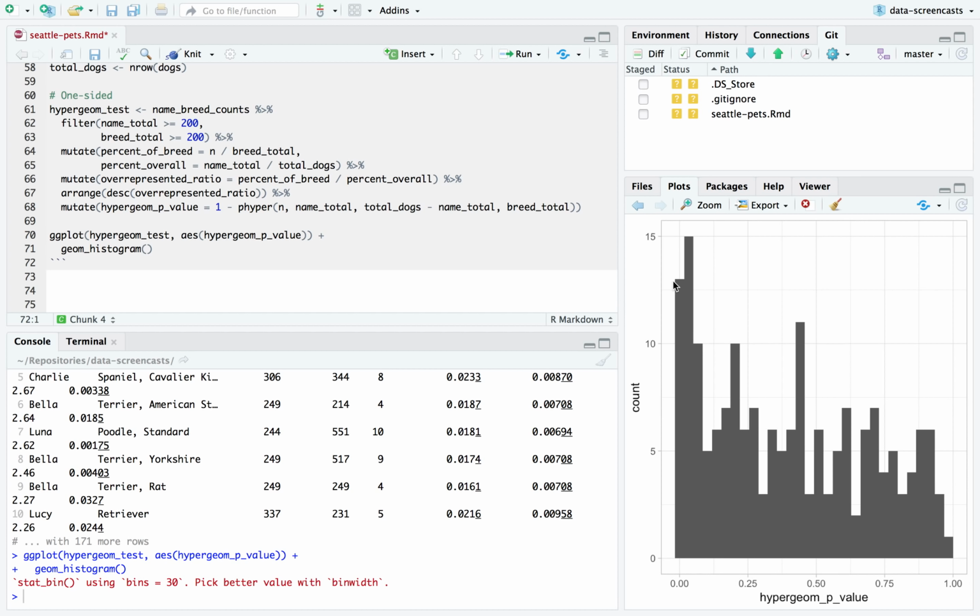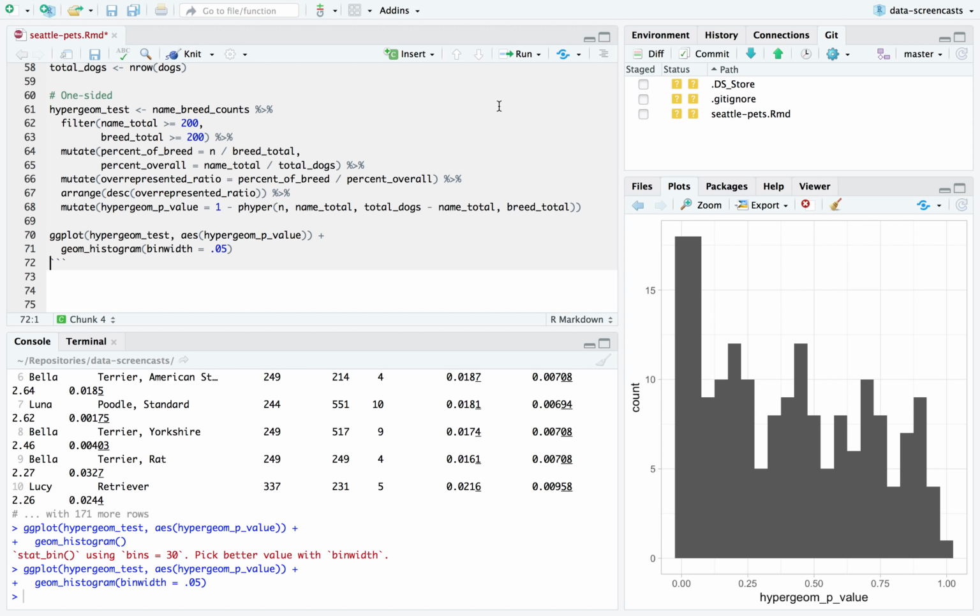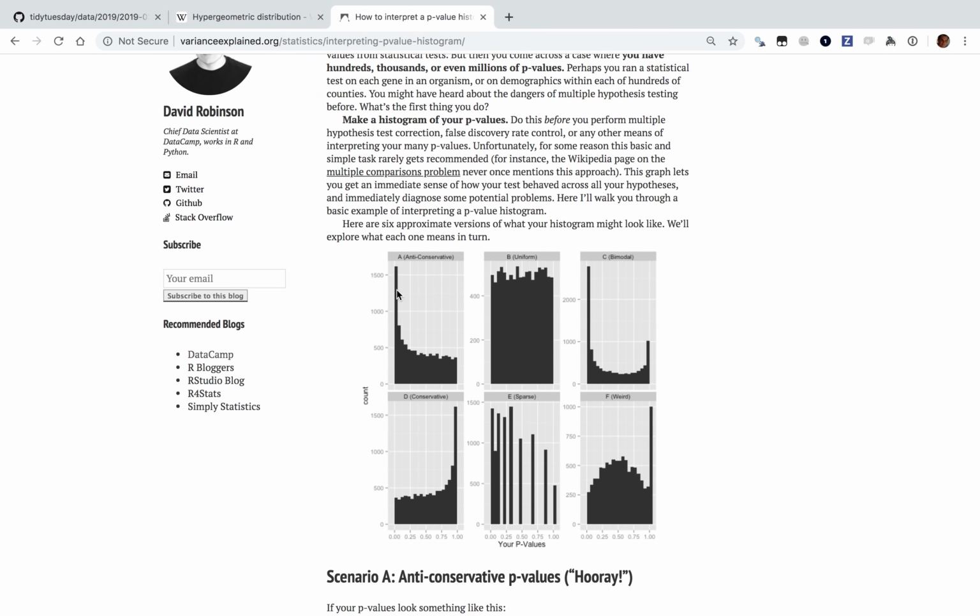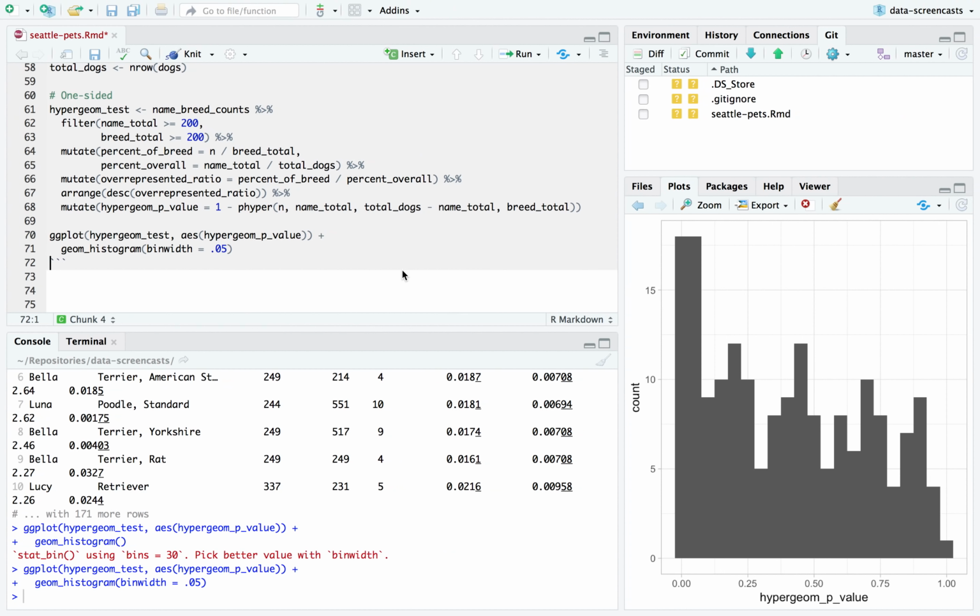So we see, in general, our p-values, I'm going to make the bin width a little wider. In general, our p-values are shifted towards lower values. This is a promising sign. These are what we call an anti-conservative p-value shift. What it suggests is that some breeds actually are underrepresented.